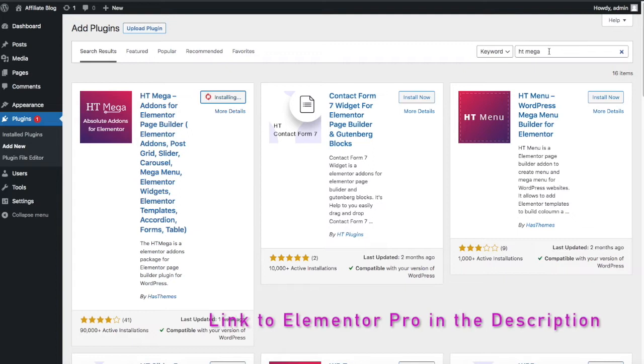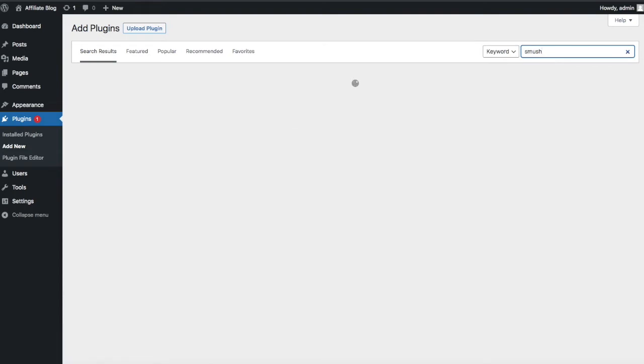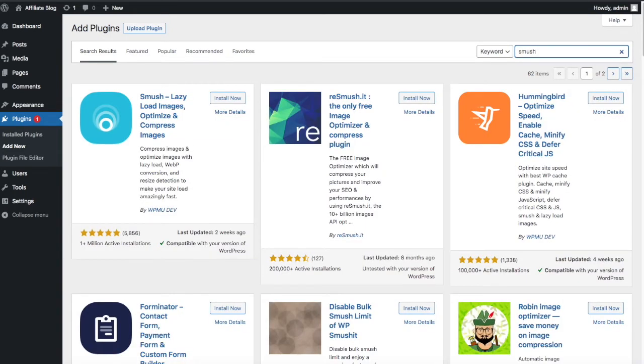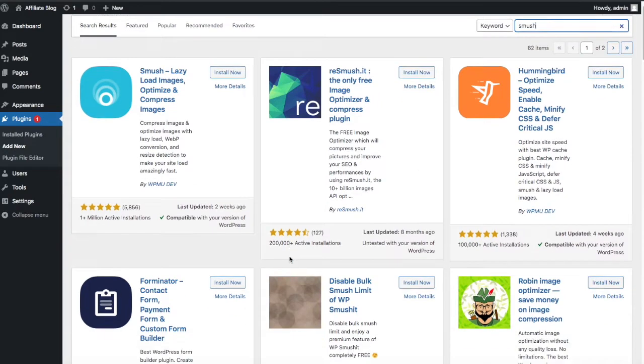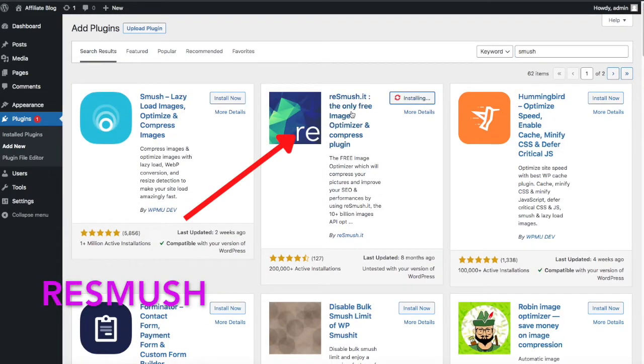And then because we're going to put quite a few images on our site, we're going to add a plugin called Smush. What this does is it creates the pictures to load faster and not put so much weight on your website. Okay, so Smush.